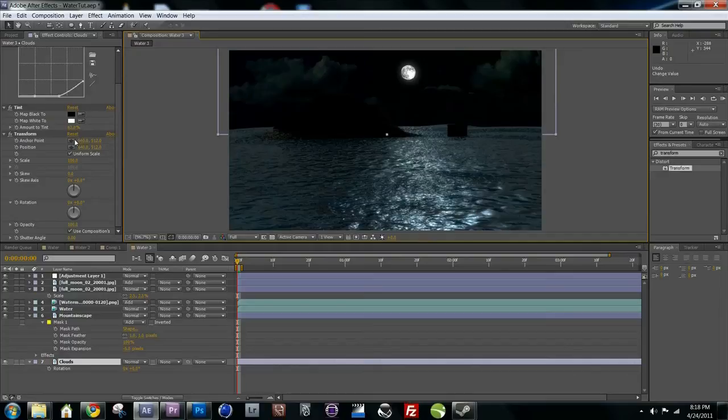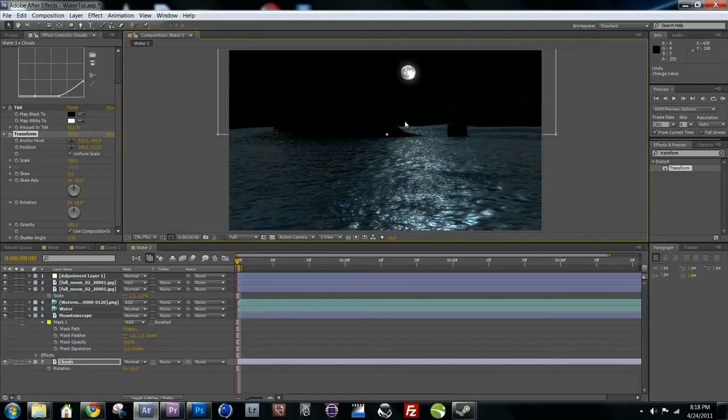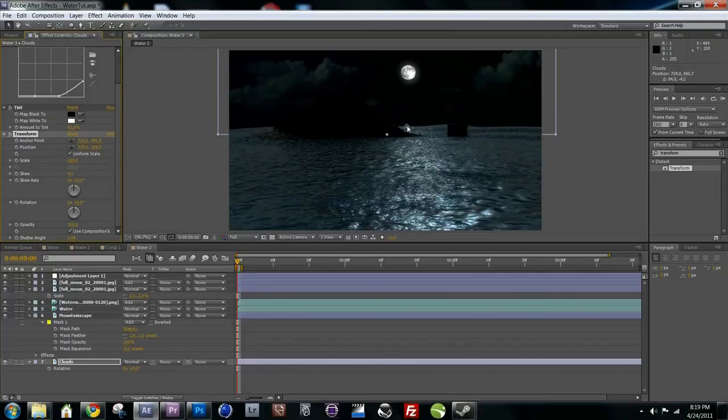So what we're going to do is make the central point, which is also the anchor point, right down at the bottom of our clouds. Now what it did is it moved it up. It translated up in the Y direction. So we just have to go to the position in the transform effect and take the Y position back down to where we want it to be, right about there, just center it back up to where it was.